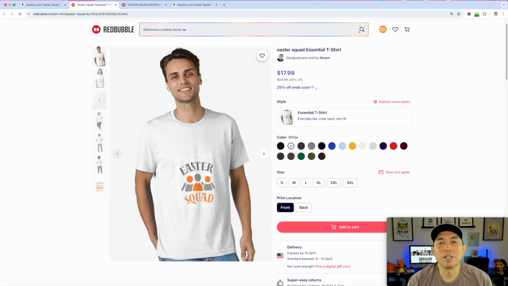It still needs to be something people want to buy, and someone that wants Easter squad probably won't buy this because it doesn't say Easter squad. I mean, it does in the words, but the graphic and the whole design itself doesn't say Easter squad, if that makes sense. So let me show you some other ones.